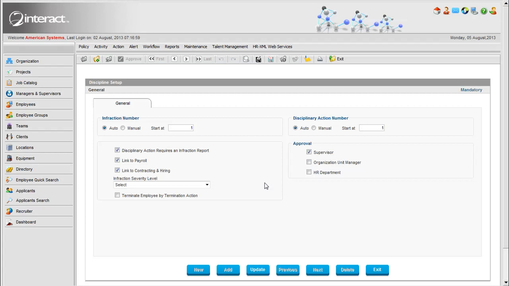Interact's Disciplinary Action Management module can be integrated with payroll management and with contract and hiring management for when employees are terminated. You can choose in the original setup whether it requires an infraction report or whether a disciplinary action can be issued straight away without further documentation.